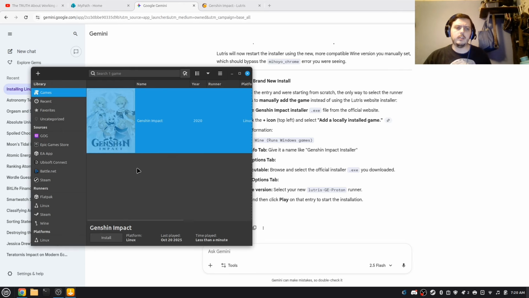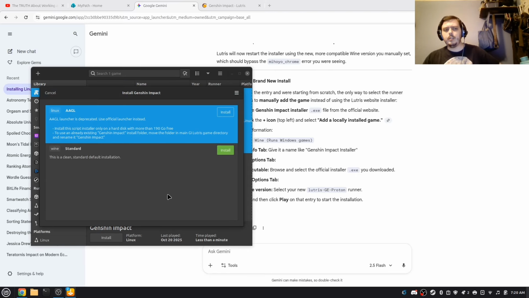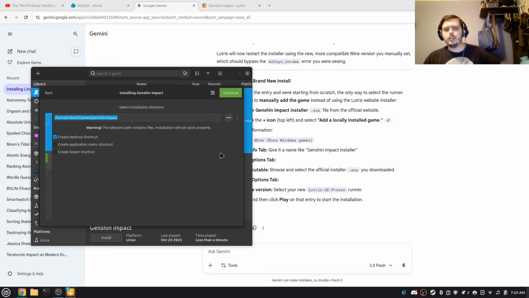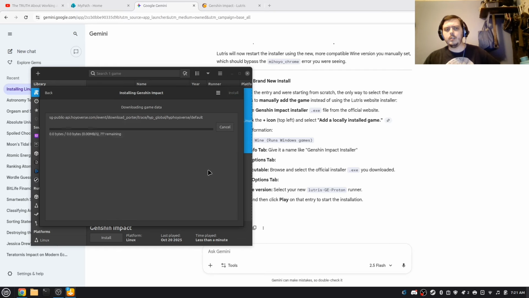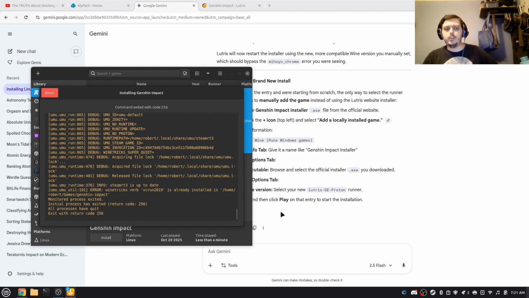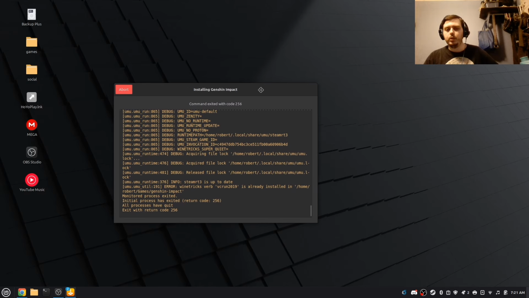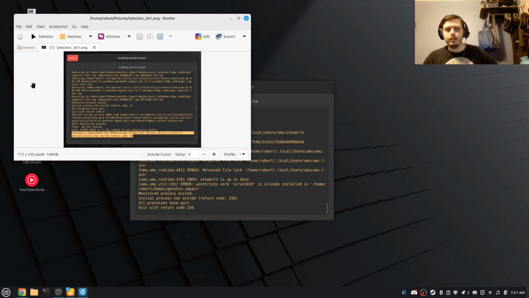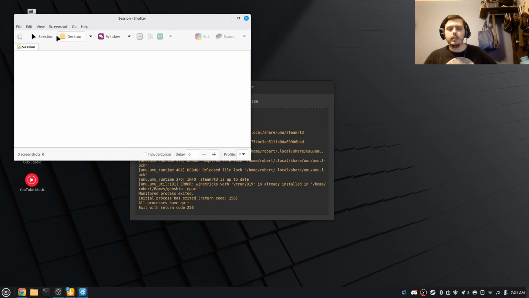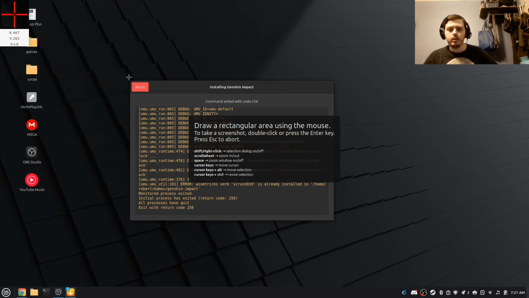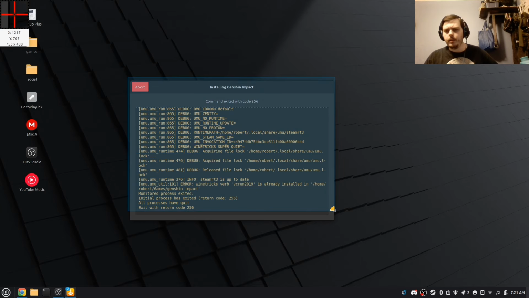Okay. So let's get that error code. 256, I think it was. And then let's use Shutter to show Gemini. Minimize this and this. Pull it over here. Get Shutter. We're going to close that because we don't need that anymore. Selection.